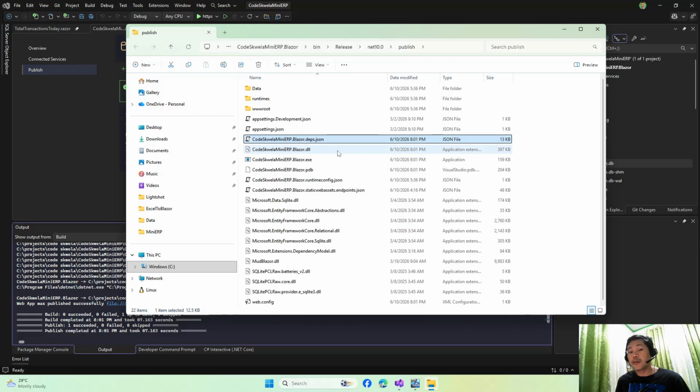There are several ways that you can do that. If your IIS server supports FTP, then you can transfer your files via FTP.